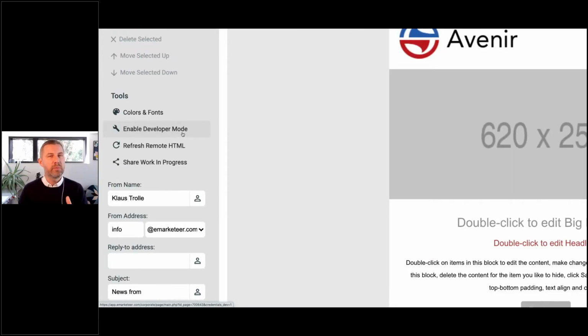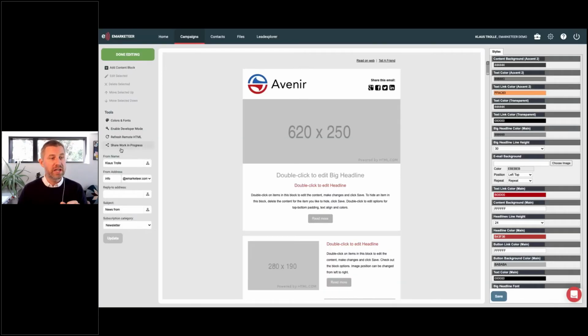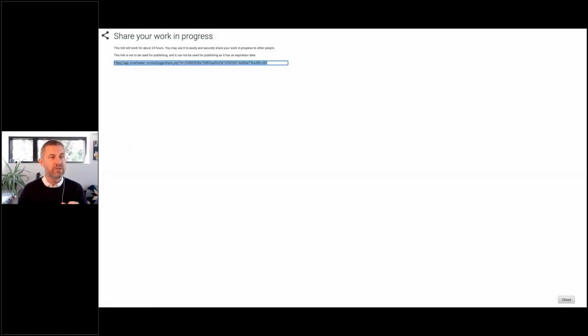Then you have developer mode. This is probably more of an advanced topic. If you know HTML and CSS, you can open developer mode to dive into the HTML behind the email template and really modify the code behind the email. Now, if you're not a techie or really good at HTML, that's probably not an area where you'll be spending much time, but it's definitely possible if you have developer rights on your user profile. You can also share work in progress, which is actually really neat. That means that I can get a URL for the work that I'm currently doing.